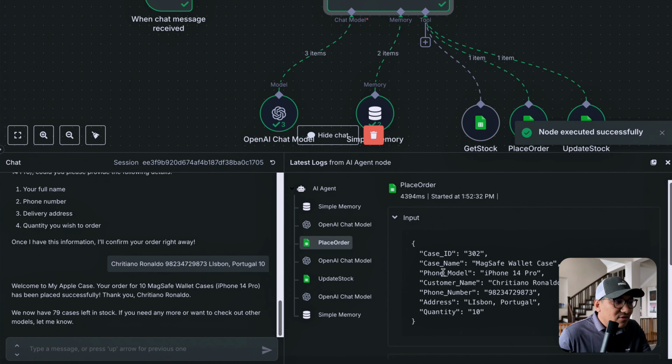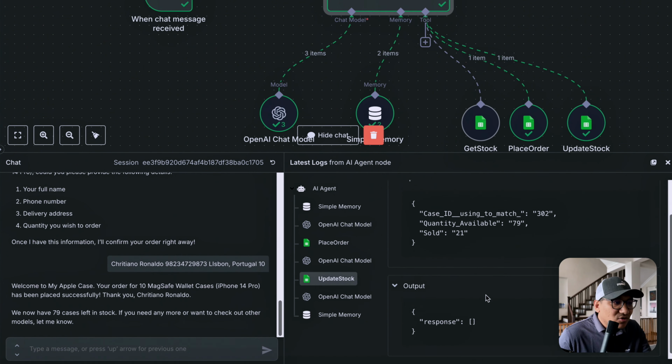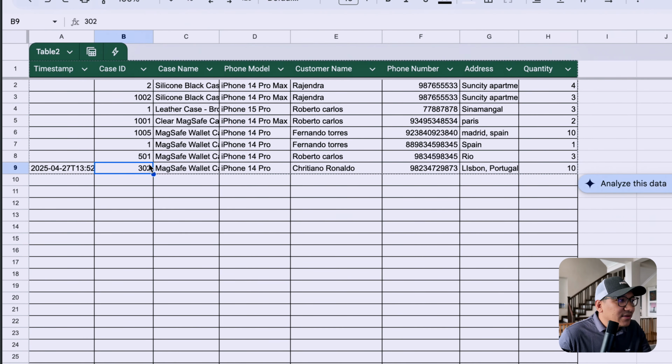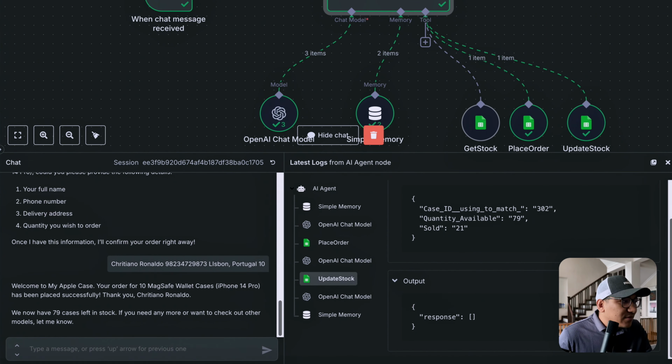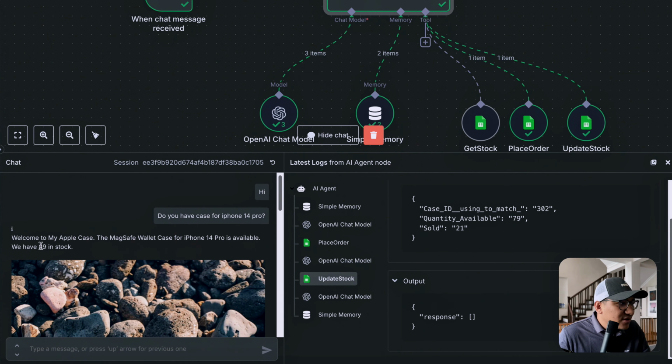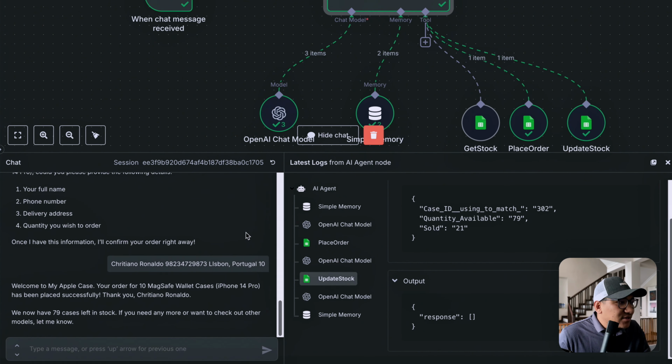So it calls place order with all the information, and it updates the stock with that. If you go to the AI agent and see orders, it places an order for Cristiano Ronaldo. Now we get a message: welcome to my Apple case. That's the prompt we put. Your order for 10 MagSafe wallet case has been placed successfully. Thank you, Cristiano Ronaldo. We now have 79 cases. If you see over here in the messages, they had 89 cases in stock, and it's also providing that now they have 79 cases left. If you need more or want to check out other models, let me know.